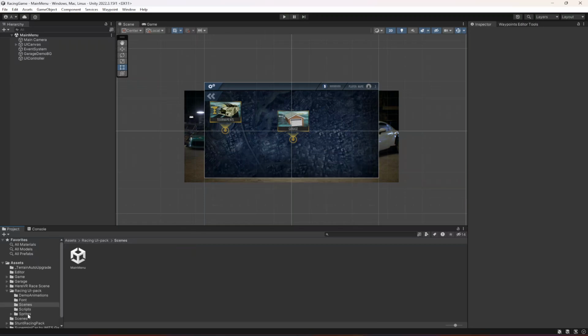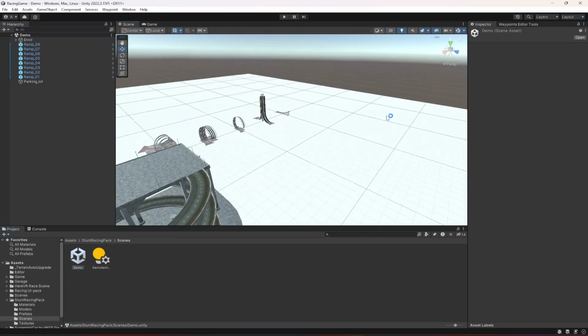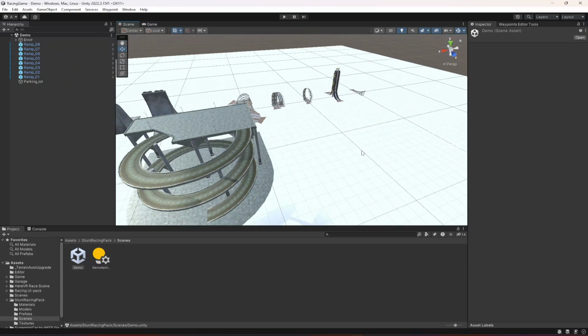After that, where is it? Okay, right here. If you click on scene, then double click on demo. Okay, let's change to 3D mode. As you can see, these are the ramps.